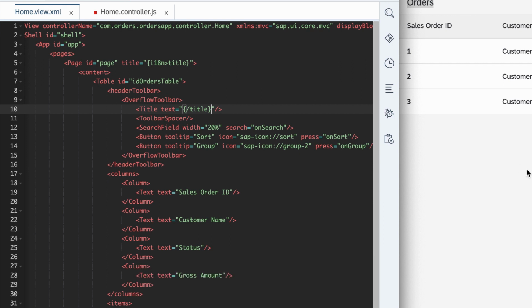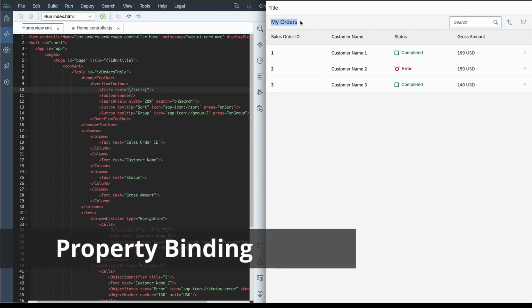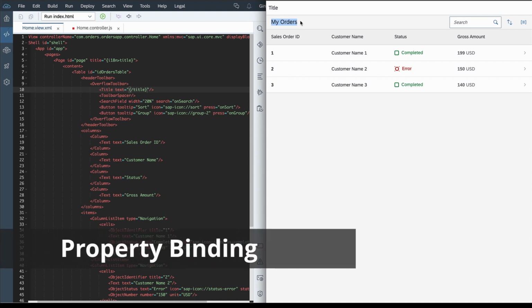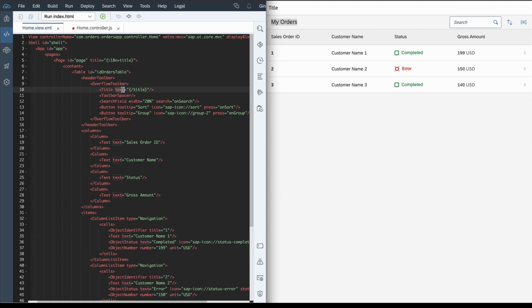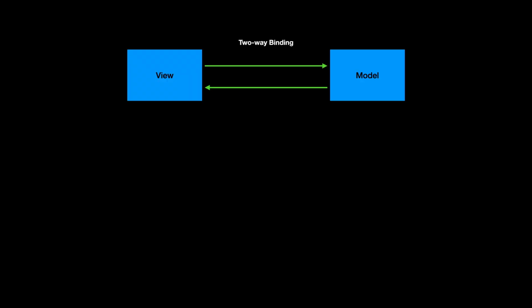Okay, so let's save and rerun our application. Now our table title displays the model data My Orders. What we actually did so far is called property binding. We initialize a property and it automatically updates based on the data from the model. The next concept that we need to understand are binding modes. Binding modes define how the data is reflected to the model. First is two-way binding. Any changes in the model is reflected to the view, and any change to the view is also reflected back to the model.